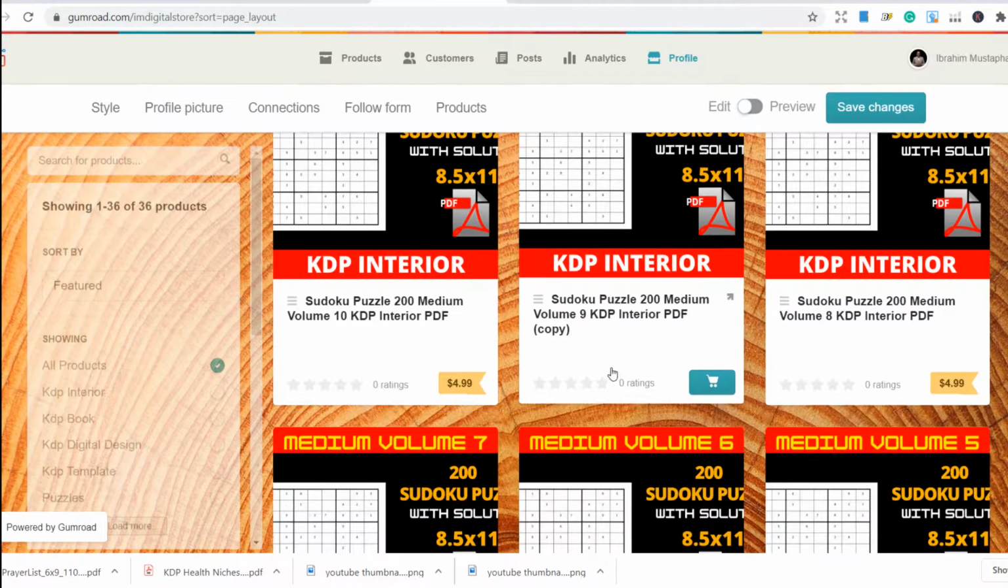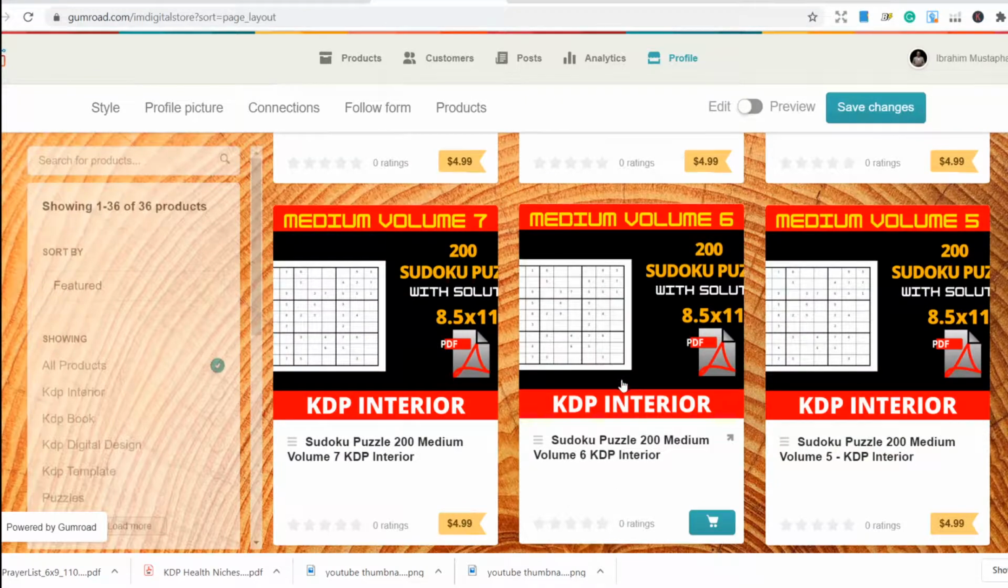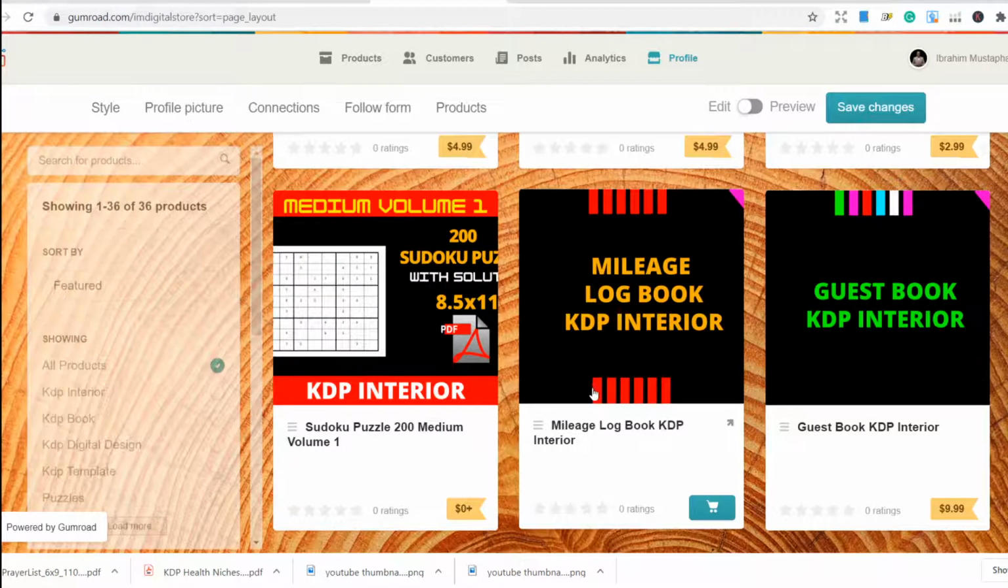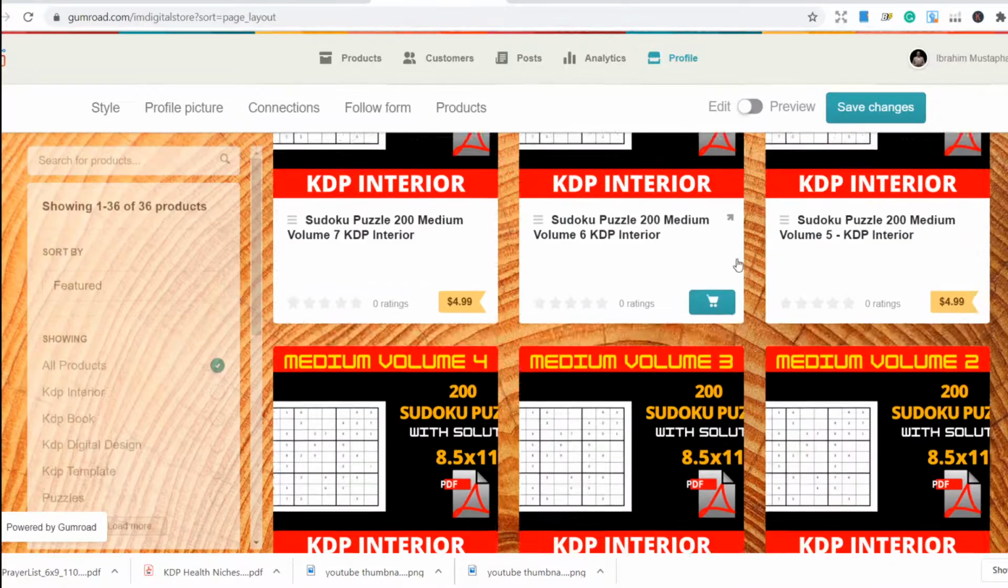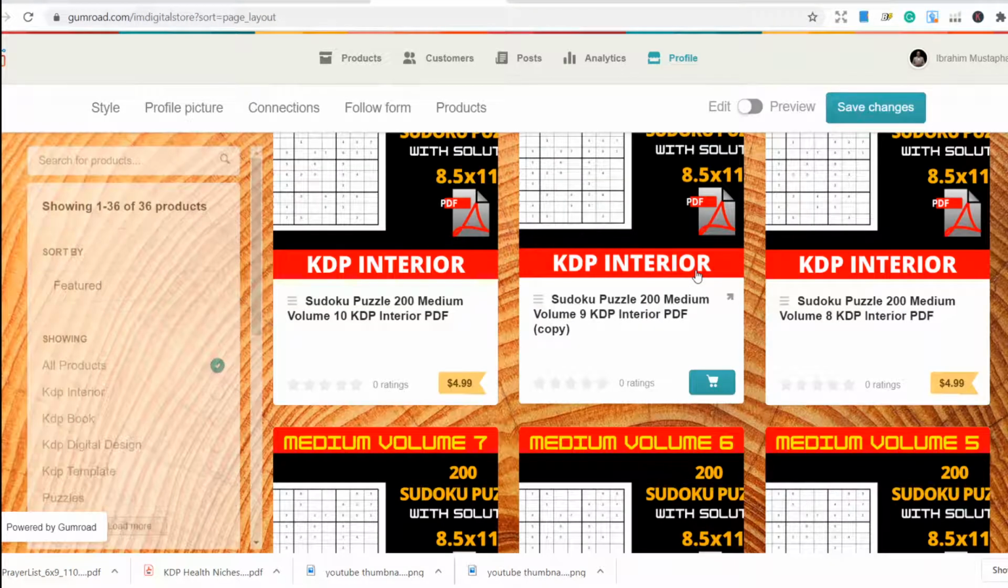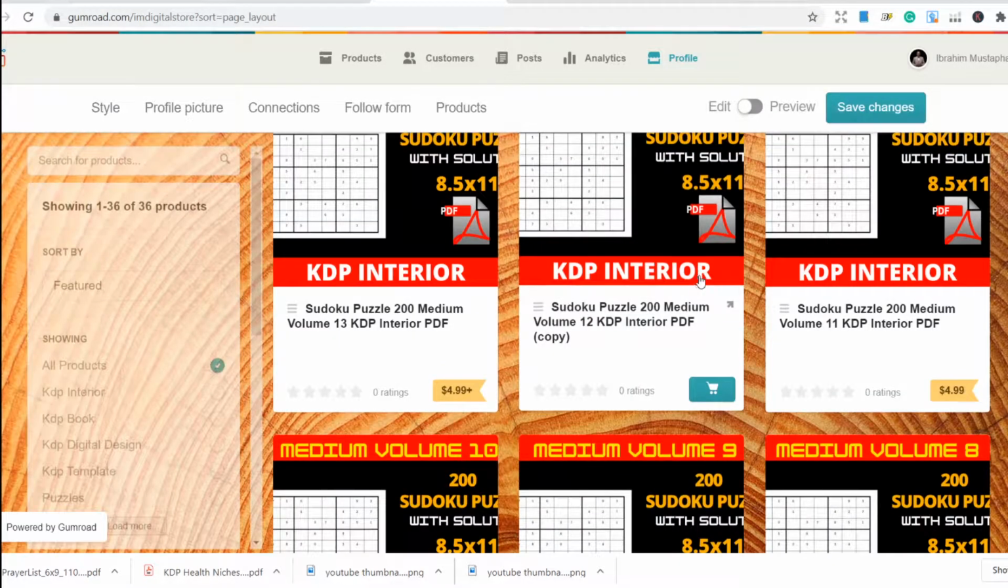You can get all these things for your KDP business for 4.99, and you can get some for free to upload. You have free versions that you can upload. So that's the second way you can get your free KDP interiors. I'll leave the link to this below so that you can buy interiors from this, or get some of the free interiors here.